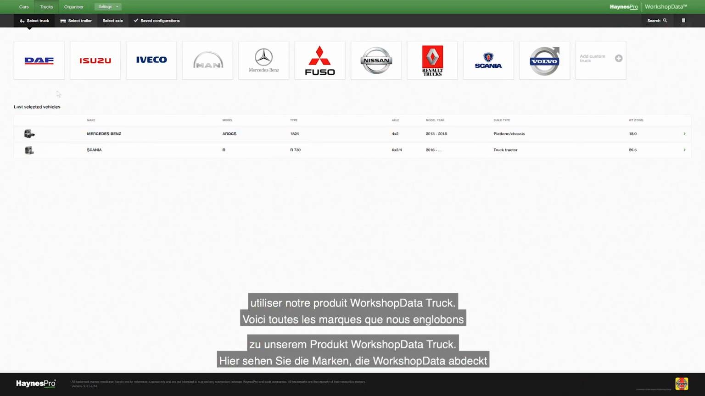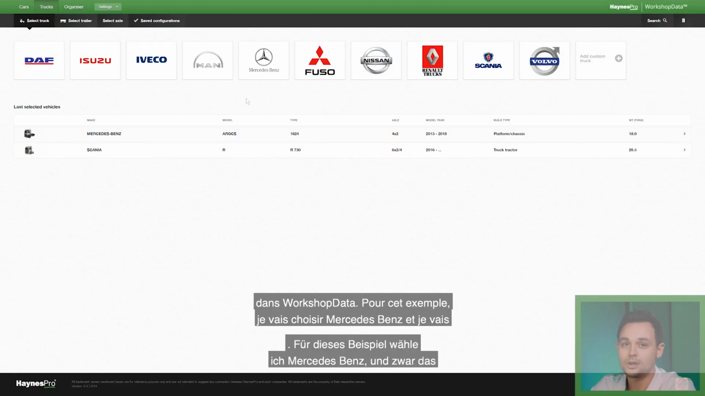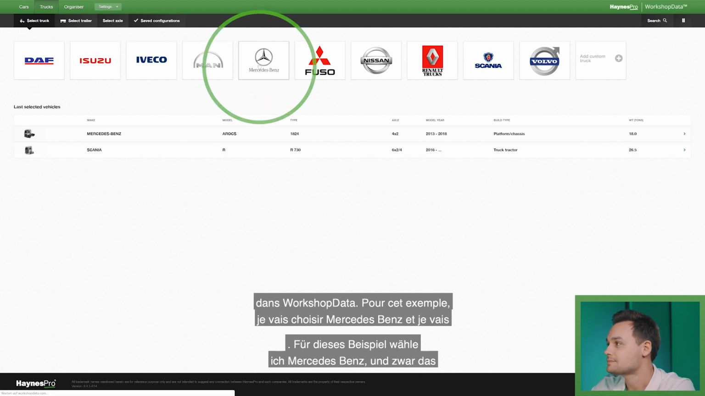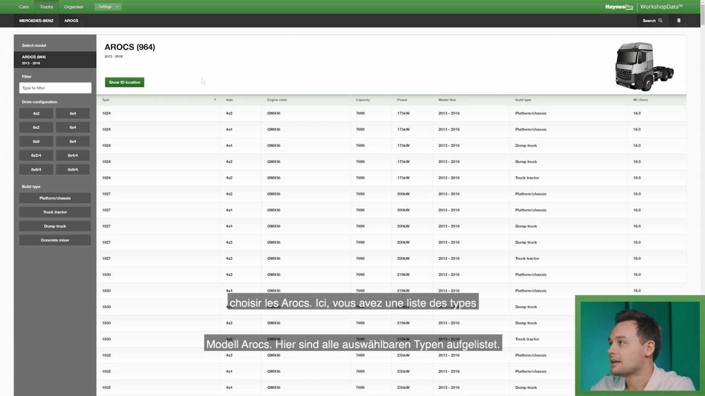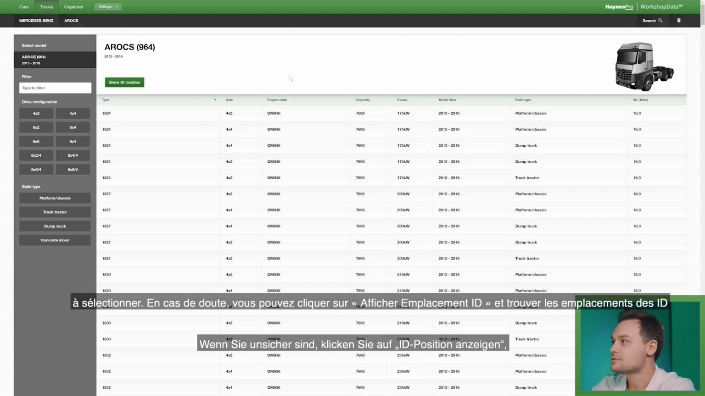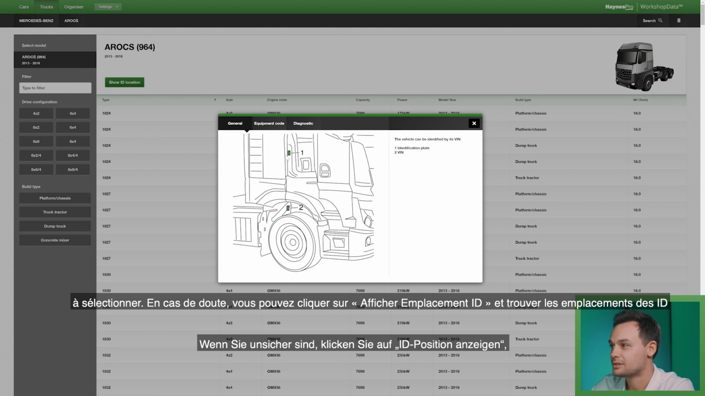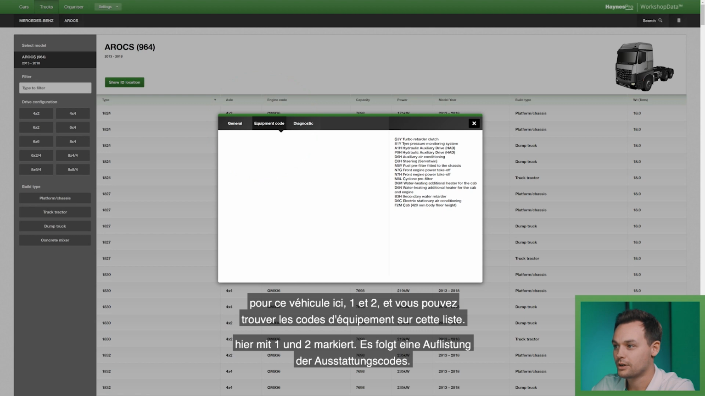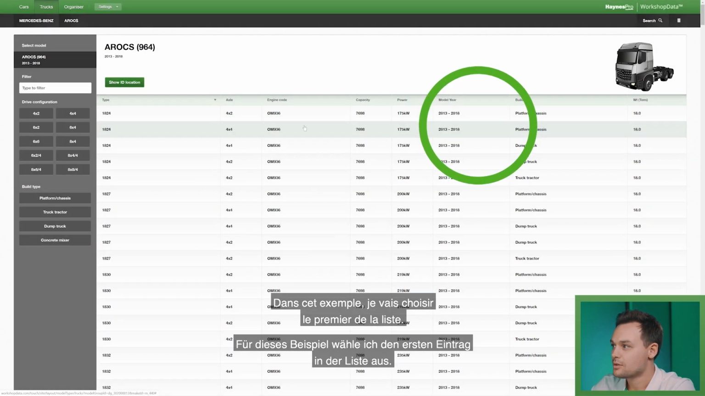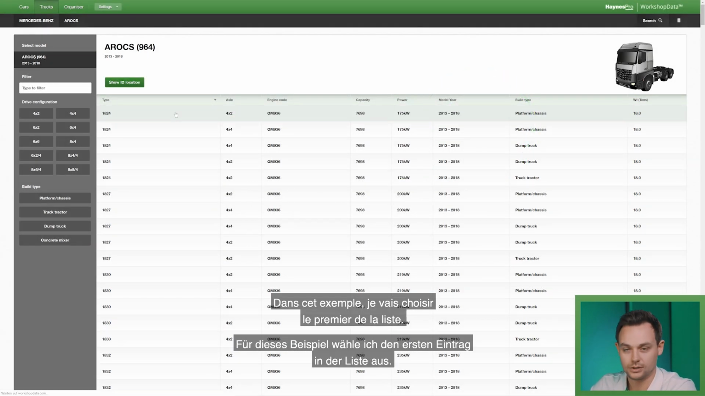So these are all the brands that we cover in WorkshopData. For this example, I'm just going to choose Mercedes-Benz and I'm going to choose the Arocs. And this is a list of all the types that you can choose from. If you're unsure, you can click on Show ID Location and you can find ID locations for this vehicle here, 1 and 2. And you can find the equipment codes on this list. For this example, I'm just going to choose the first one on the list.